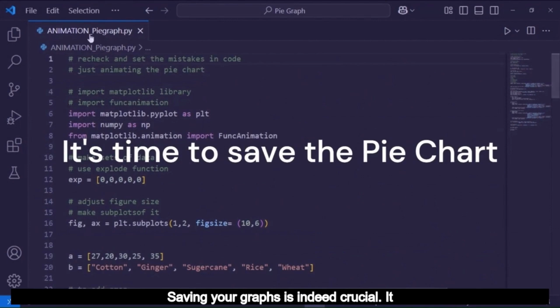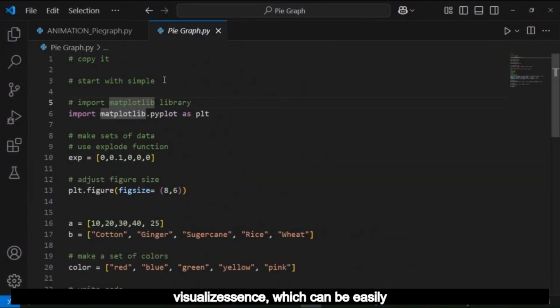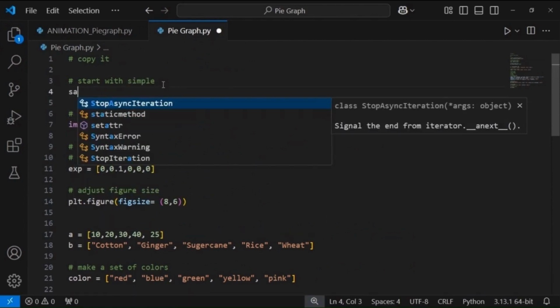Saving your graphs is indeed crucial. It ensures that you have a record of your visualizations, which can be easily shared, revisited, or included in reports and presentations.